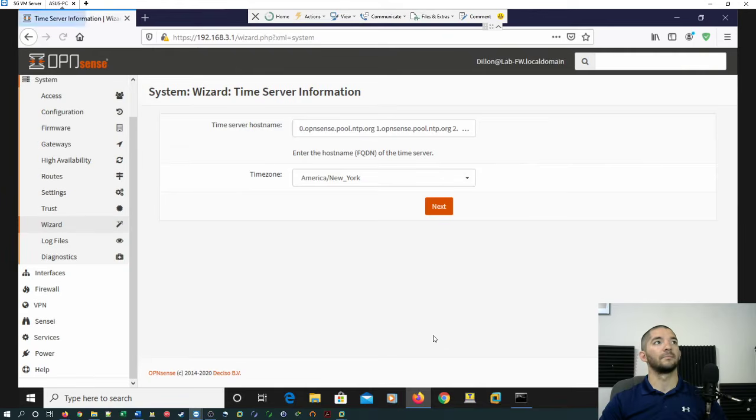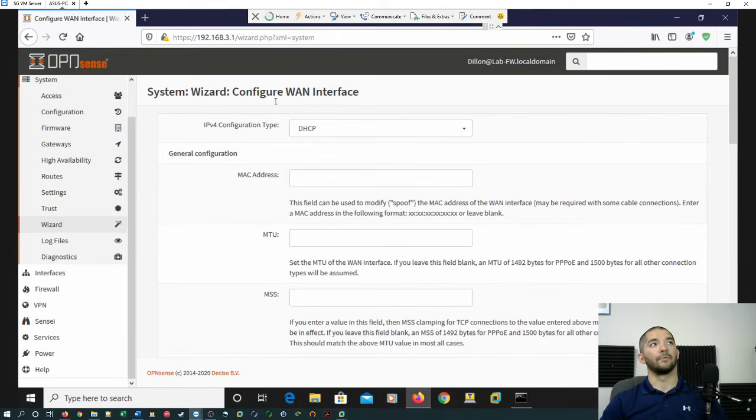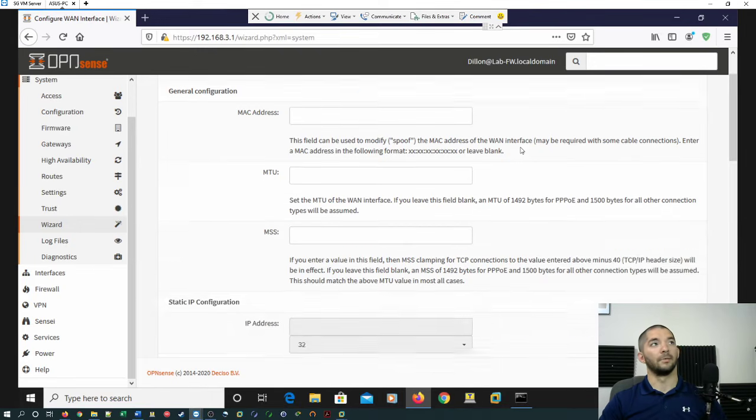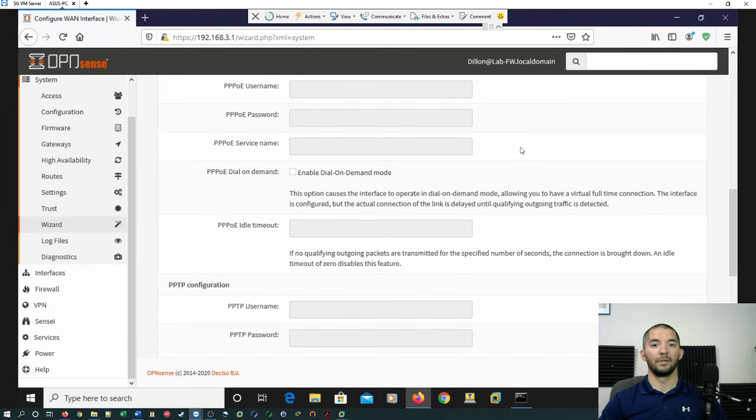Hit next. Alright, for the time zone, this is the NTP pool, so I'll leave that default. For the time zone, I'm EST, so I'll put it as New York. Hit next. Alright, for the configure WAN interface, I'm leaving this as DHCP because unless you get a static IP address from your ISP, you leave it on DHCP, so you just get whatever address comes next in that pool. All the rest of the stuff basically stays the same unless you have a more advanced configuration.